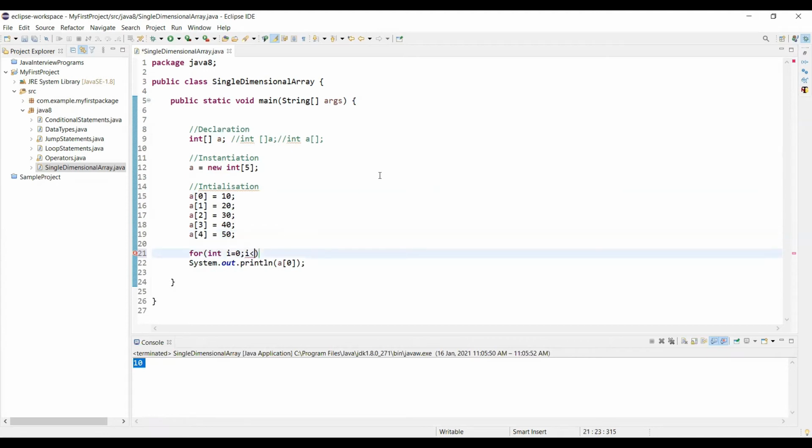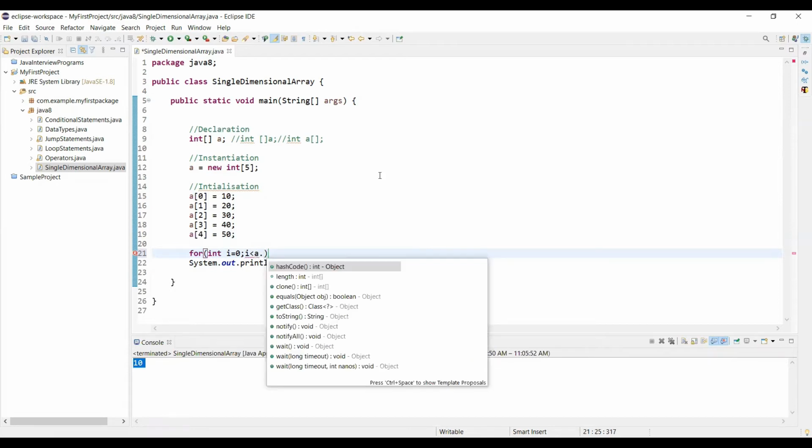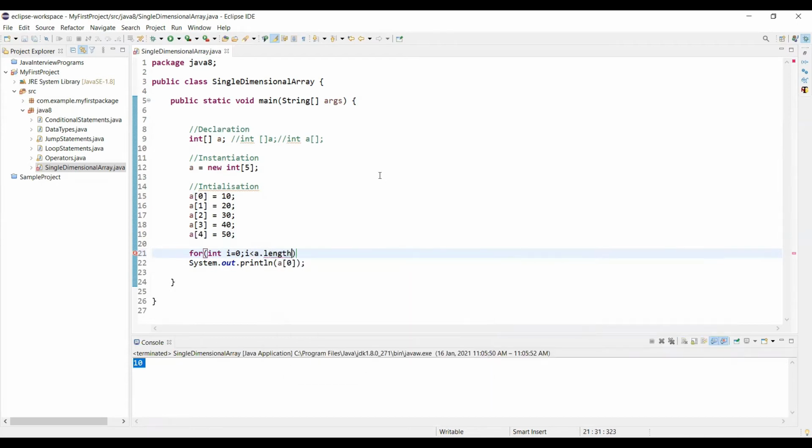And how do we get the size of the array? Using the data member of the array object, length. So a is the array here, and a.length is the data member of the array. So with this we get the size of the array. i++.